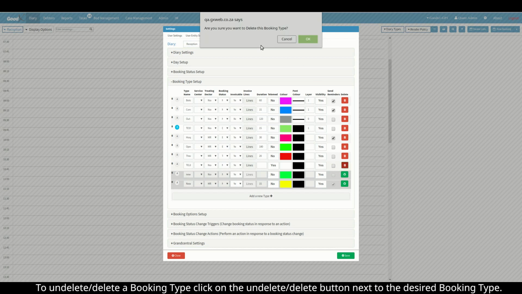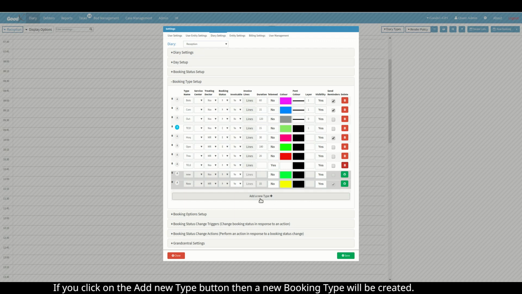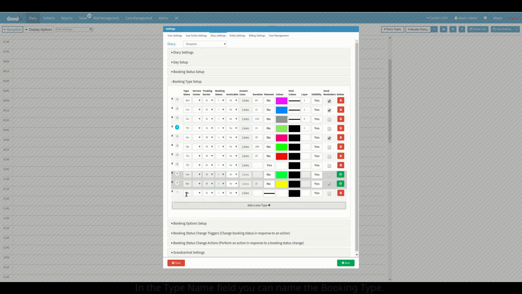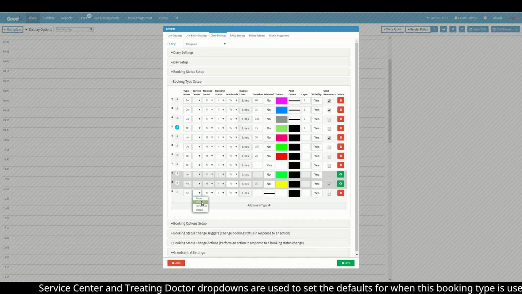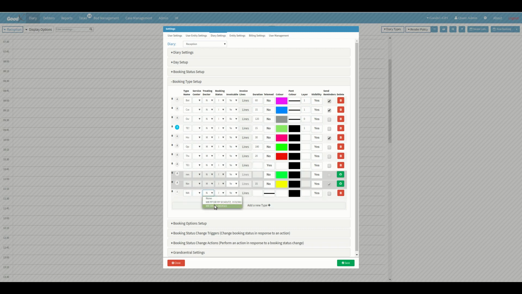To undelete/delete a booking type, click on the Undelete/delete button next to the desired booking type. If you click on the Add New Type button, then a new booking type will be created. In the Type Name field, you can name the booking type. Service Center and Treating Doctor dropdowns are used to set the defaults for when this booking type is used.